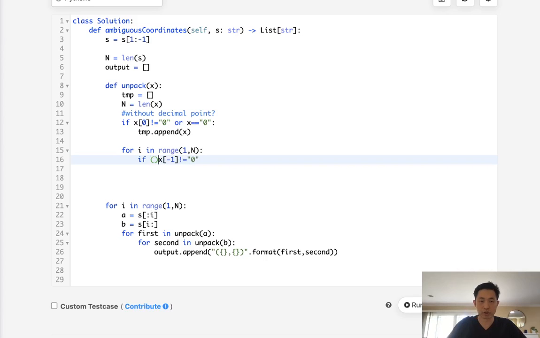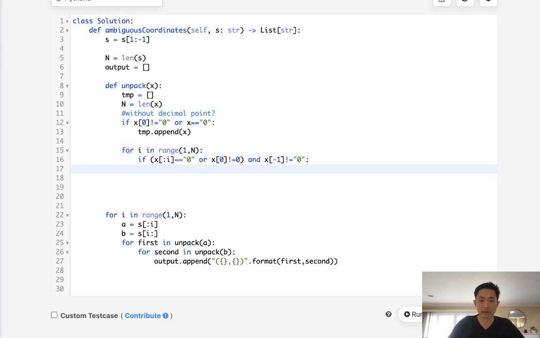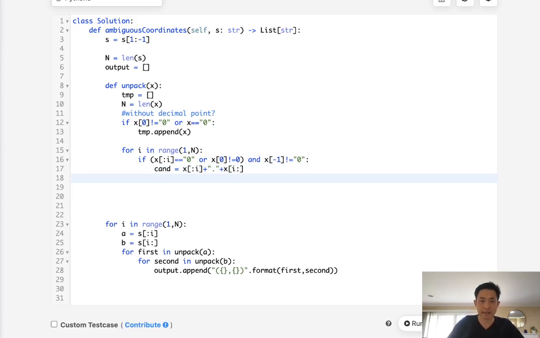And we also need to check if up to a certain point equals 0 here, or x of 0 does not equal 0. If these conditions fit, then we can add our candidate, which would be x up to i, plus a period, plus x from i onward, right? And we can append this candidate to our temp.